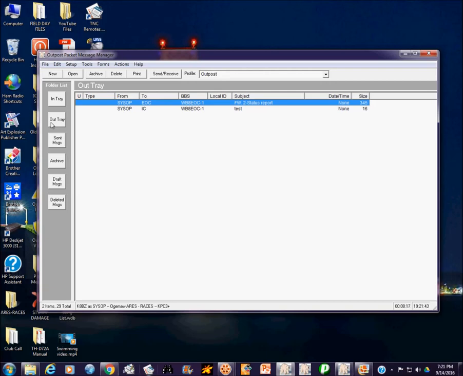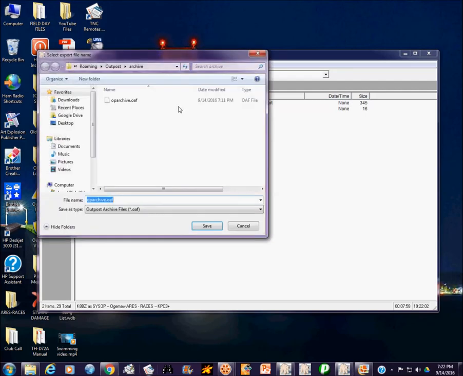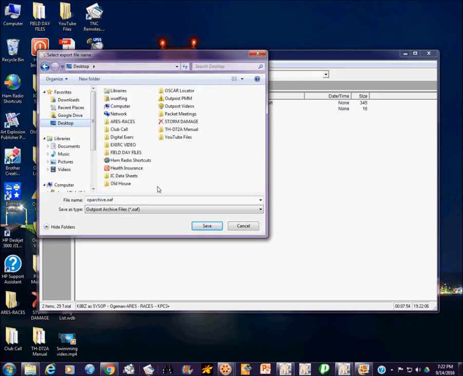Okay, so now we've gone through the entire exercise and the exercise is over. There's a couple of things we need to do. There's some housekeeping things. The first thing we want to do is export all of the messages in all folders to a file. So we're going to go to this file menu to export, and we're going to export all folders. Now let's put this one on the desktop where we can find it, because I'm going to want you to email this file to me in an email attachment.